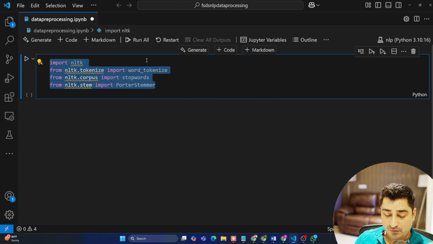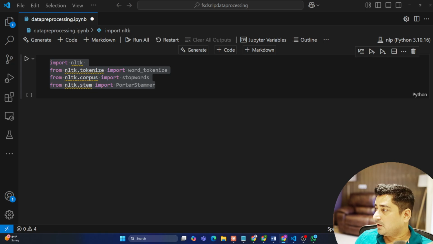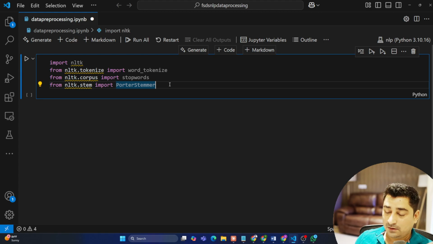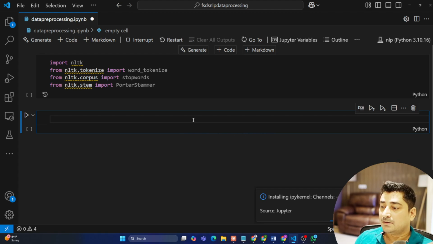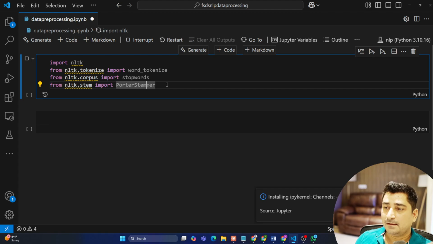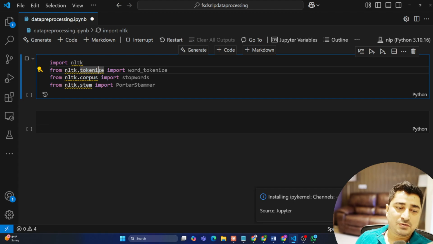NLTK is one of the libraries which is going to help you with data pre-processing. I've just pinged you the import, guys. Now if I execute it, let it install. These are the libraries that you have to import, and I will be using them to do some pre-processing of the data set.